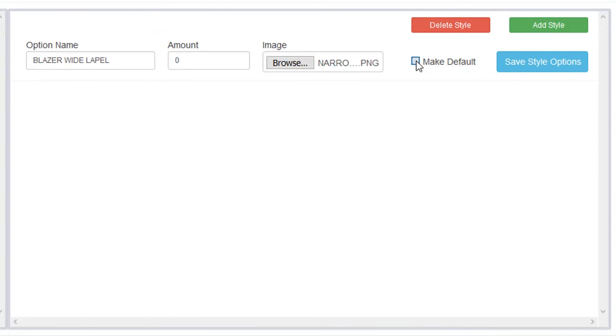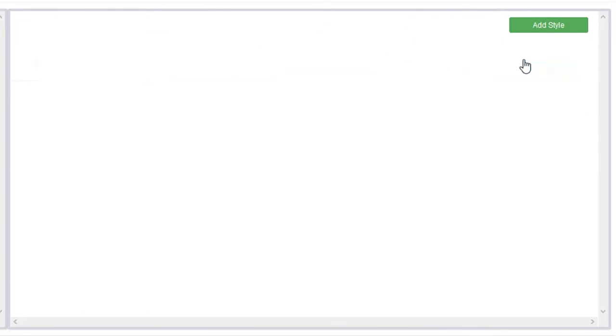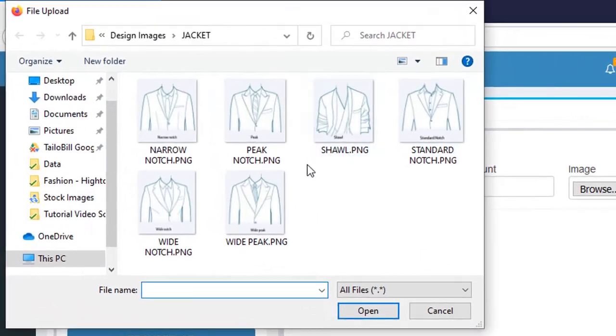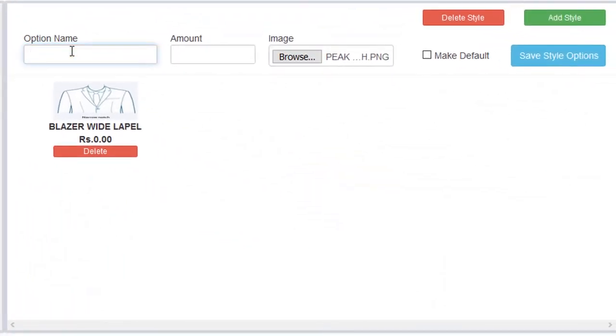If we have more than one option under any style head, we may wish to set a default option to save time at the time of order booking. Mark the default tick mark and click on the Save button. You will see the added style option below. Let us add one more. Please note, if we create a style head but do not add any style option, such a head cannot be attached to any stitching service. Each style head needs to have at least one option, then only it can be attached to a stitching service.